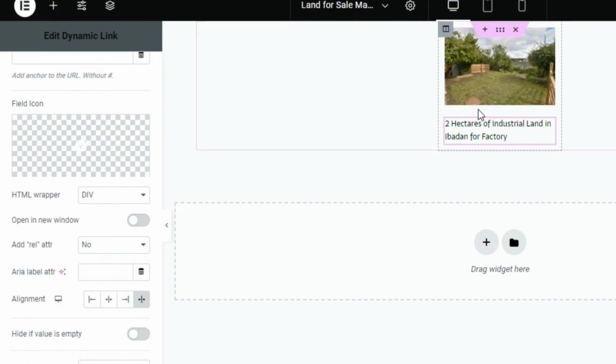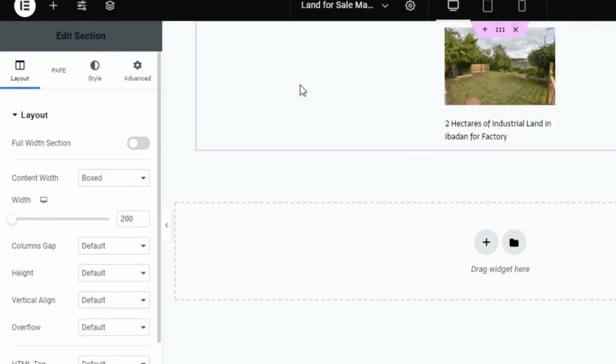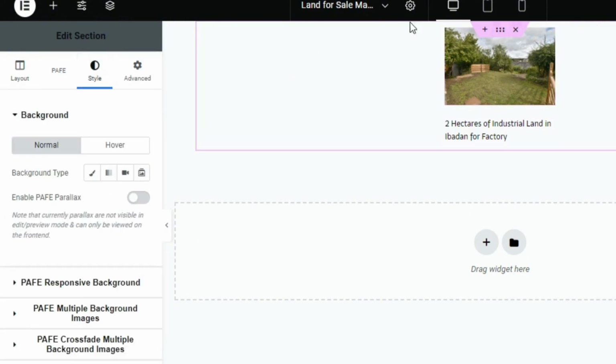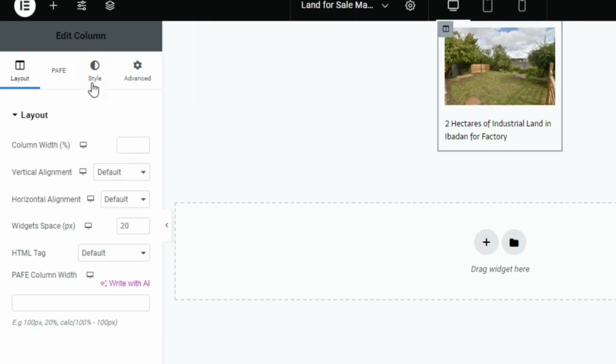So with that set, that's just all I need to set here so that users can see the property being pinned on the map. So I'm just going to, let's say, add a bit of box shadow to the column style.